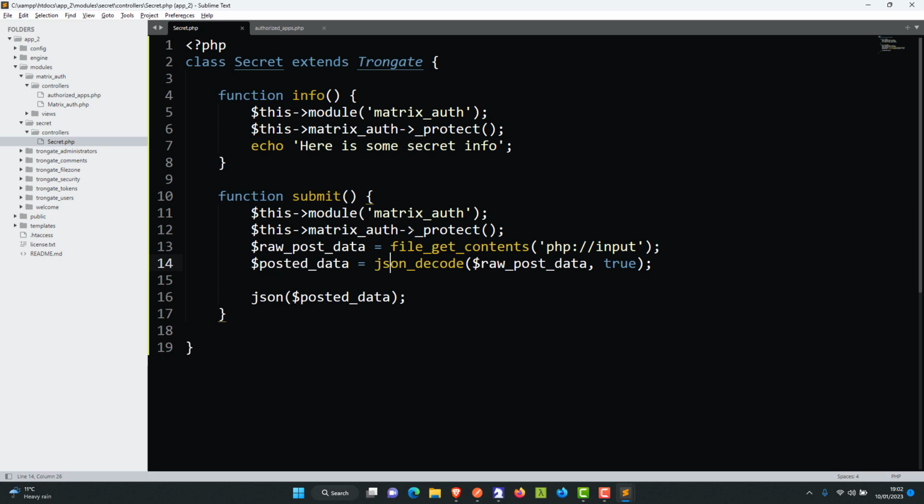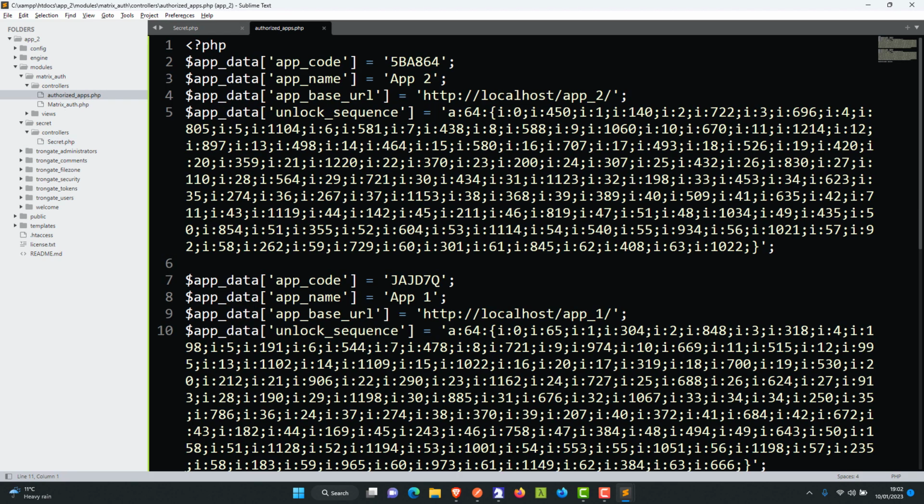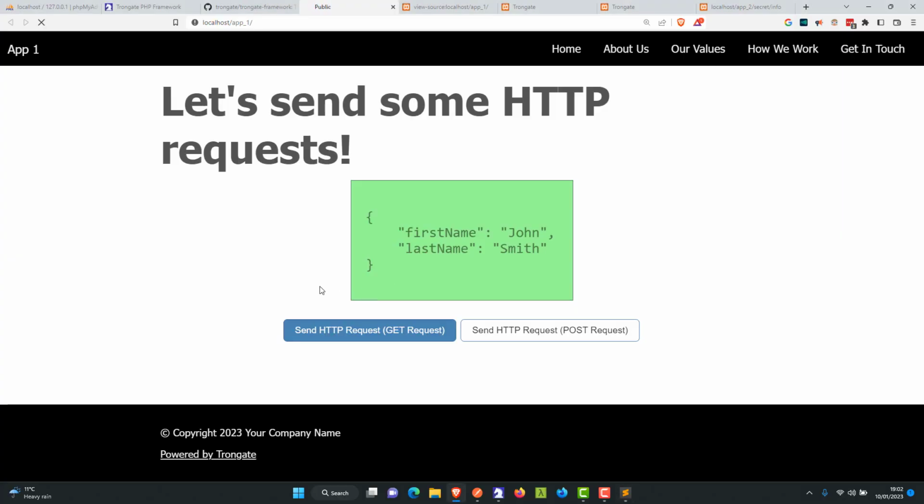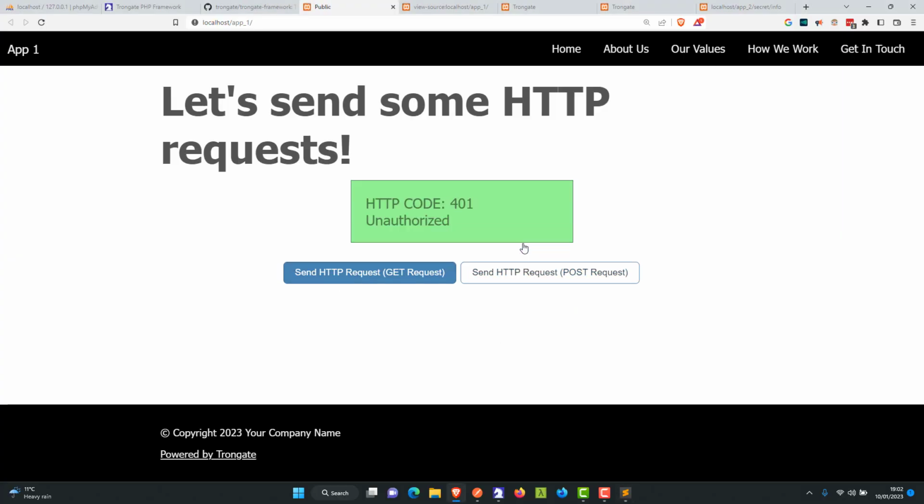And I can prove it's protected because if I go to authorized apps and I'll change a letter here, right? I've changed a letter and I'm going to refresh. Now check this, unauthorized, okay? So Matrix Auth is doing its job here.